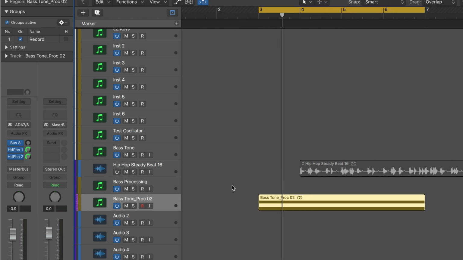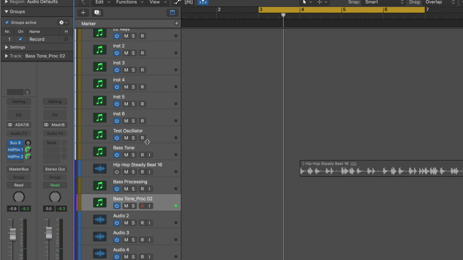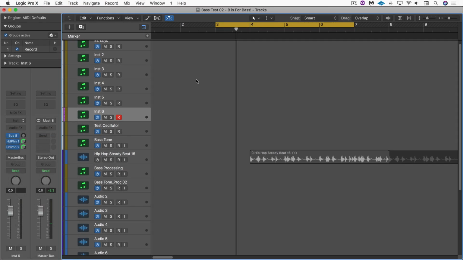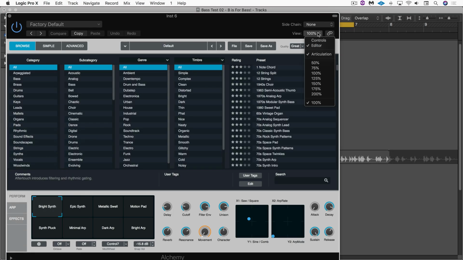So there it is. We don't need the original one anymore. So here, just a raw audio file. And that's what it is. So we can get rid of that now. Now I'm going to just go to an empty instrument track. Let's go over here, and I'm going to call up Alchemy. And let's start by going to one of the bass presets.